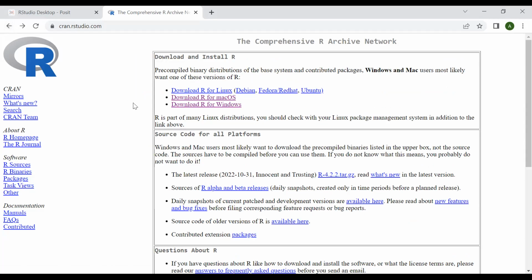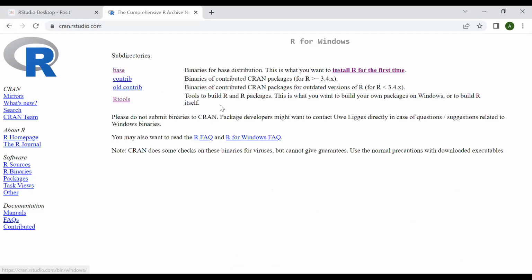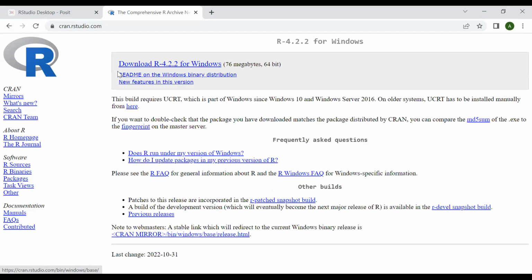Now, if you have a Windows computer, then you can click here and then click on the word base. And then finally click here on download R for Windows, and whatever the latest version is will show up here. So like with the Mac, you would click here and then it'll offer you to download a file, or it might just start downloading the file for you right away and save it on your computer. And then you want to open that file, which is an installer for R, and follow the instructions to install R on your computer.